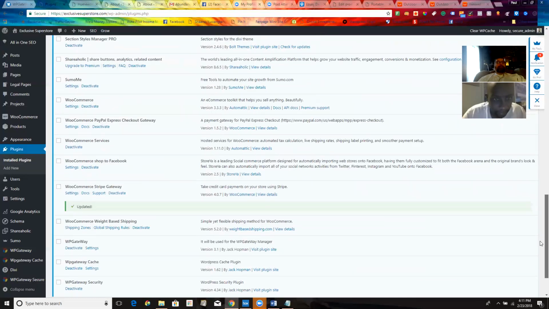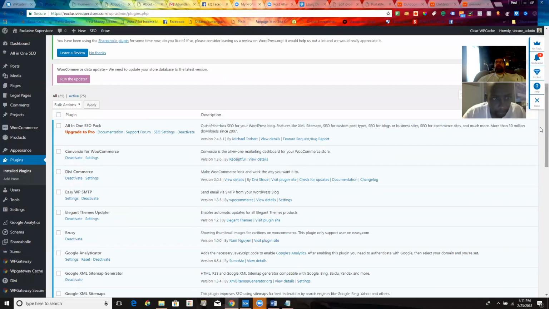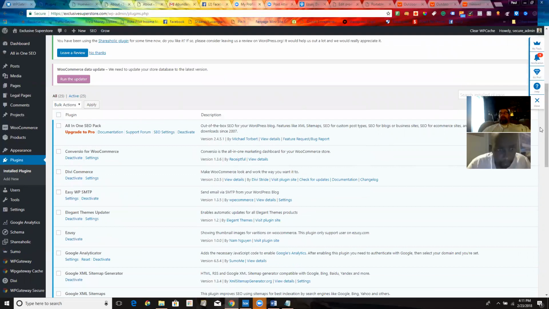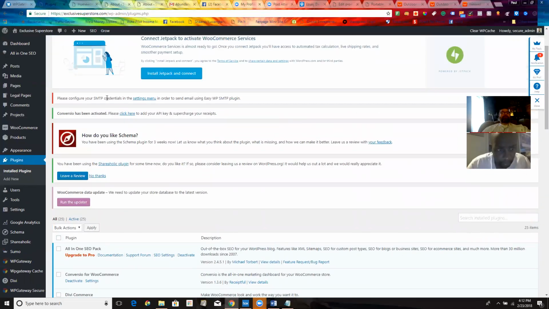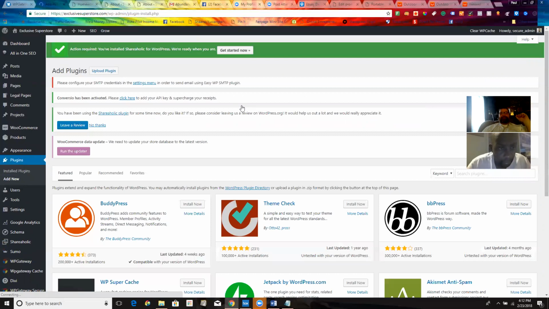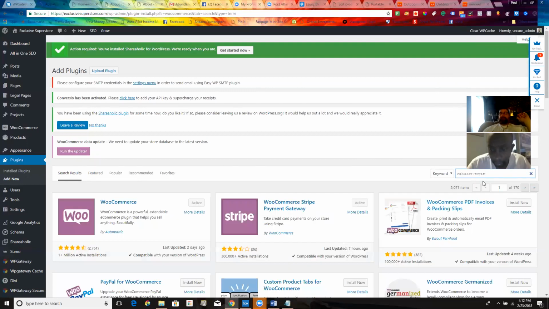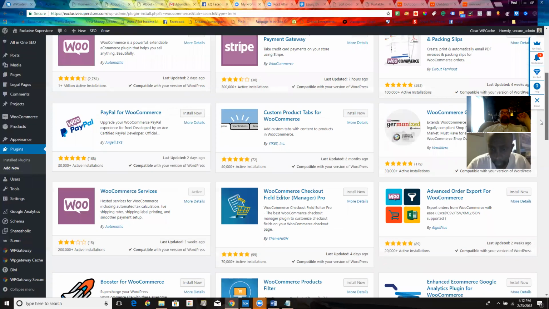No, I'm going to need to do it. And basically, it's the all-in-one SEO pack for WooCommerce extensions. So to do that, what we need to do is just go up to Add New. And I'm just going to do a keyword search on WooCommerce. And it should be the fourth plugin on the page.